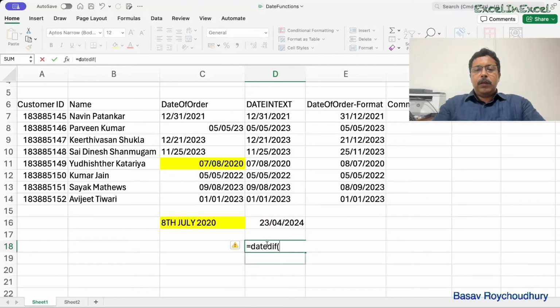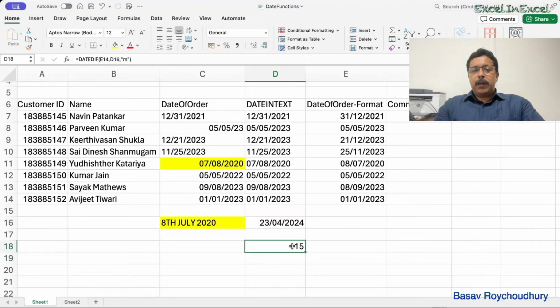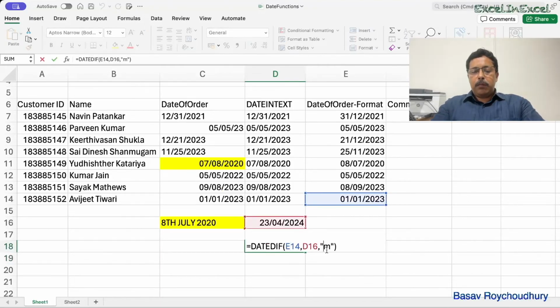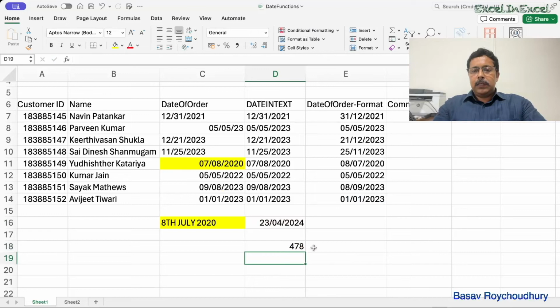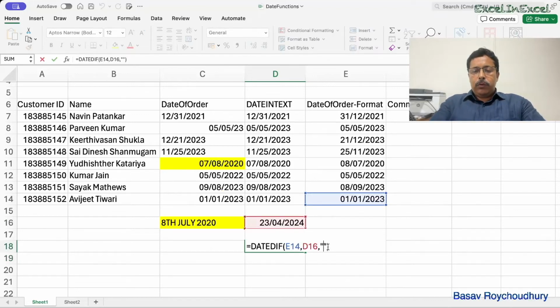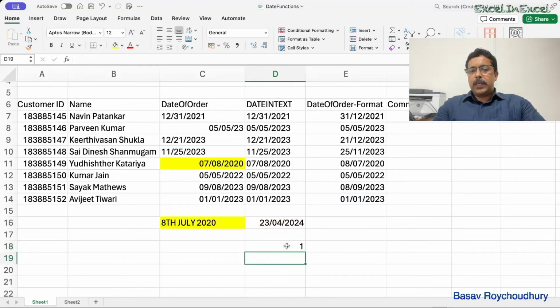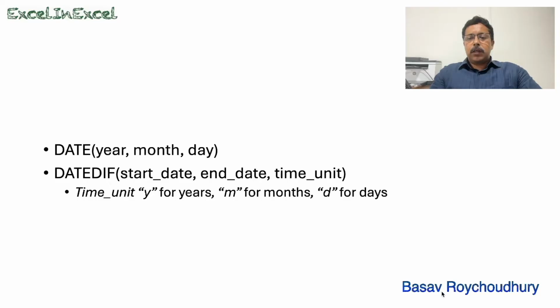Dated if, this is the older date, this is the more recent date, and we have the month, and there it is. Similarly, if I am not looking for the month, but I am looking for the number of days that has passed since, I can write a D, and this is the number of days. And if I want to put in year, Y for year, it tells me how many years have passed since then.